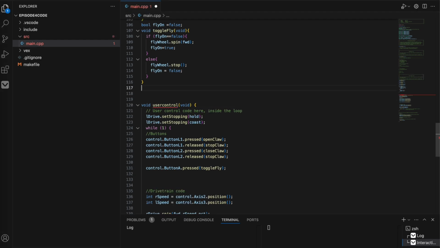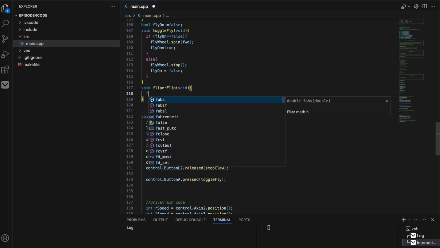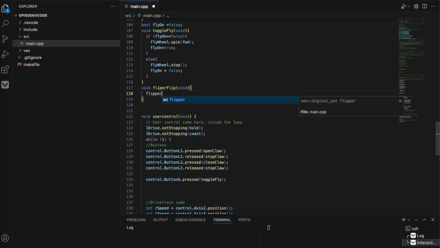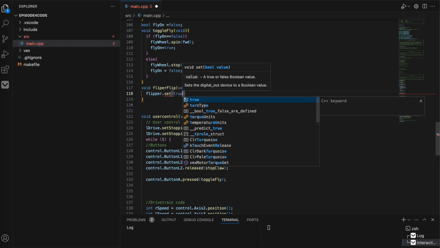So, really quick, I'm going to go over how to code pneumatics. It's actually a lot easier than motors, so I'm just going to make a function for it really quick. Let's call the function flip. And what this function is going to do is it's going to reference our pneumatic, which in this case is flipper, and if you notice, it's just going to set it to true.